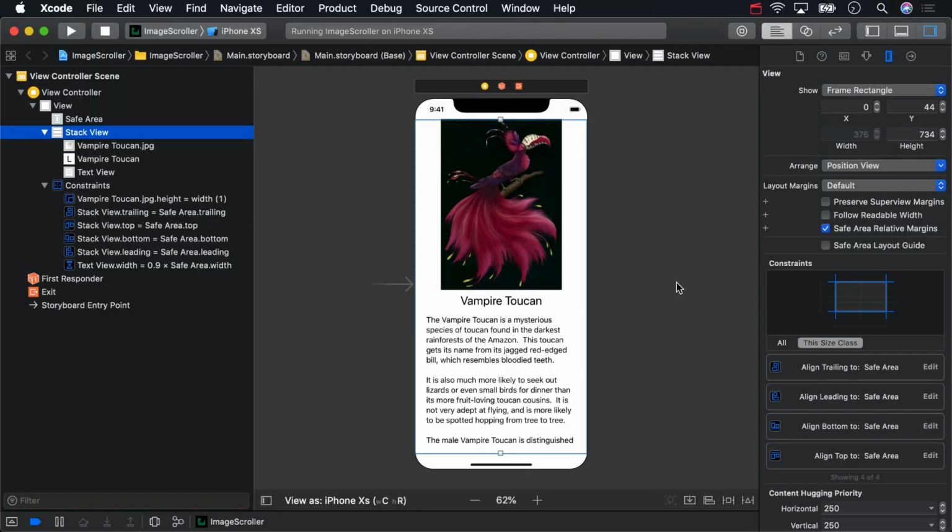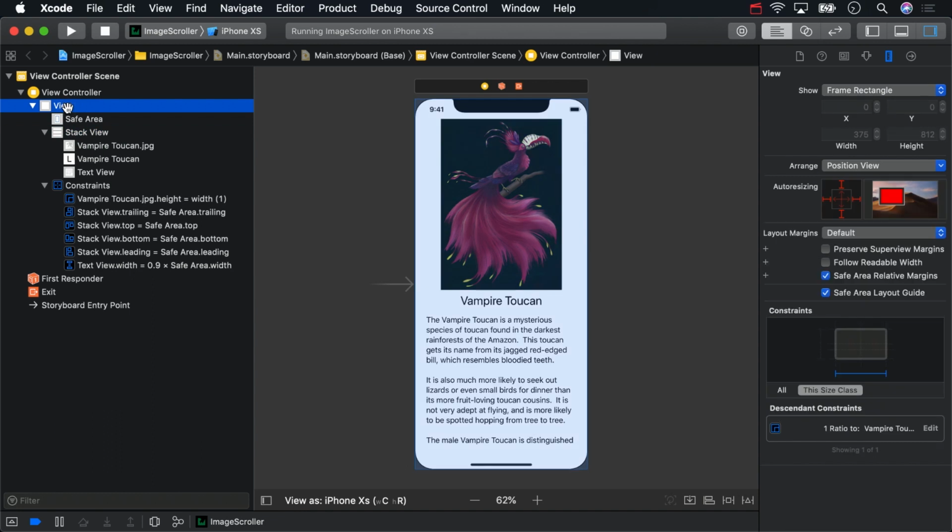We have a simple, familiar layout here with an image, a label, and text view wrapped in a stack view. Let's say later on in the development process, the description in this text view has gotten really long, and we've decided we need to convert this to a scroll view. Can we just embed this whole view that we've set up in a scroll view? Let's try it. Select the view and go to the Embed In button and you can't select scroll view.